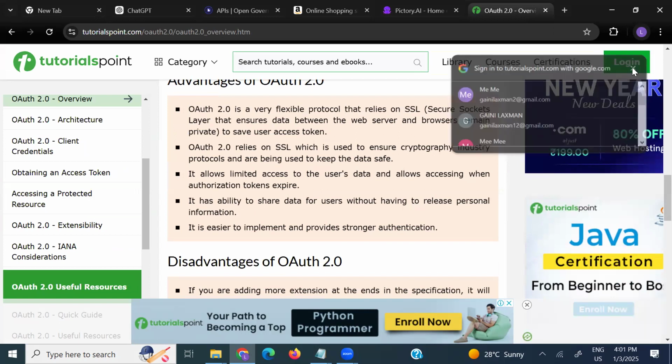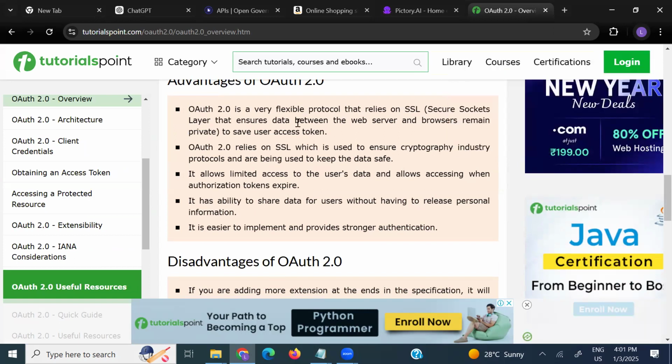It's a very flexible way, right? It's very flexible. With SSL, it layers the data between the web server and the browser, and it helps keep the access token safe, as I explained here. OAuth 2.0 uses SSL, which is a cryptography industry protocol, for encryption purposes.